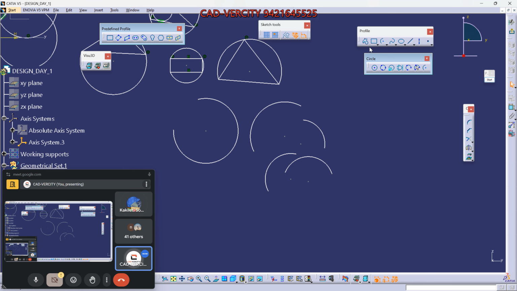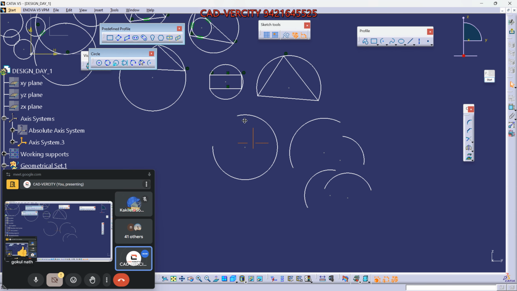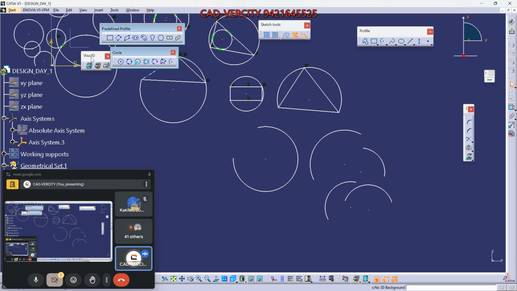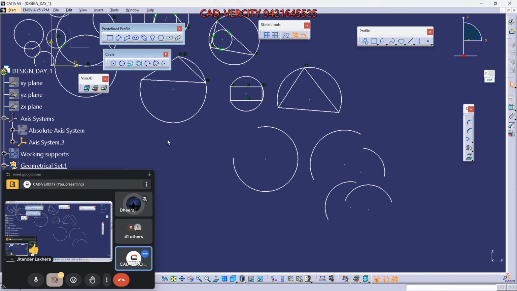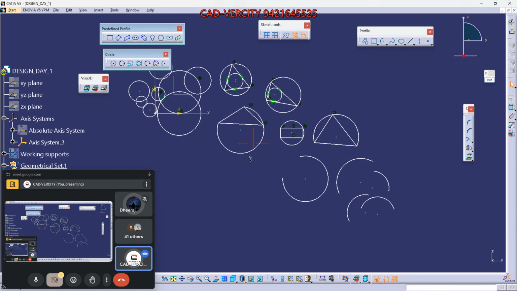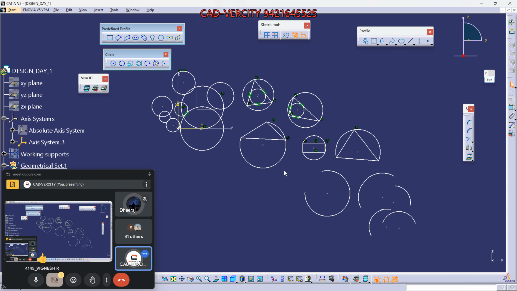So tell me how much time we will need to cover the sketching workbench. I think within 1 day or 2 days we can finish. Yes? So why are others taking at least 1 week or 2 weeks to complete the sketching workbench? 2 hours is sufficient. We are not from 12th standard or 10th standard. We are engineers. So I think for us 2 hours is sufficient.